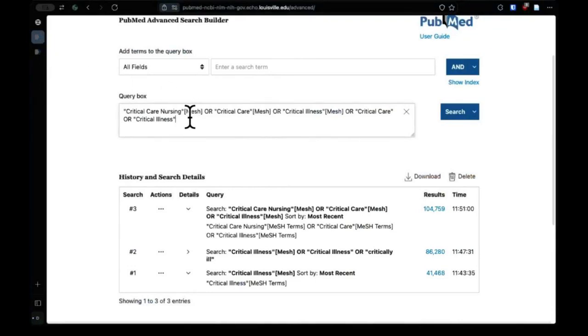Now we can type all of those in individually, or we can cheat. So if we say critical illness and then put an asterisk, what that means is anything that comes after this up to the end of the word is fine. So it will match critical illness or critical illnesses, both will be matched by illness asterisk. And then we can say "or critically ill." What else could we try?